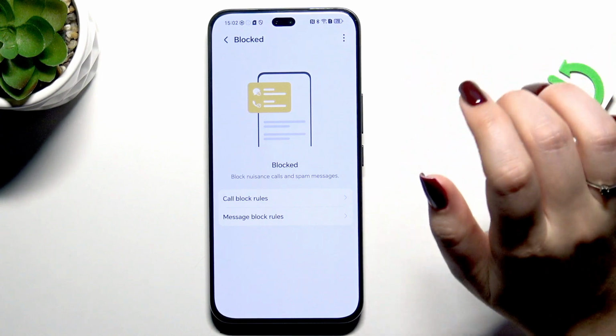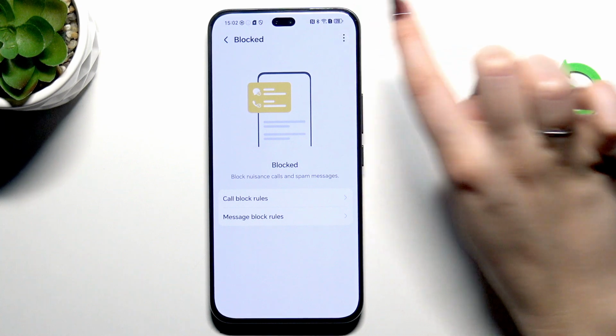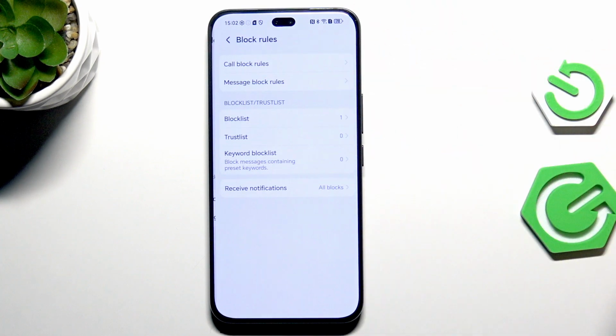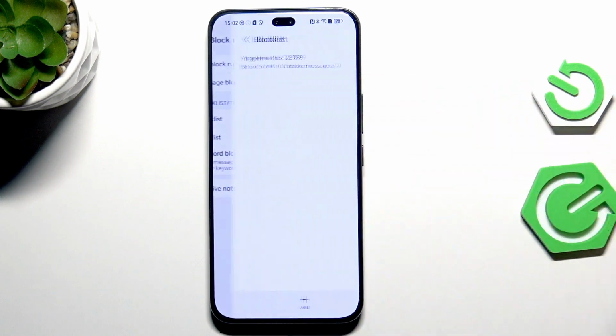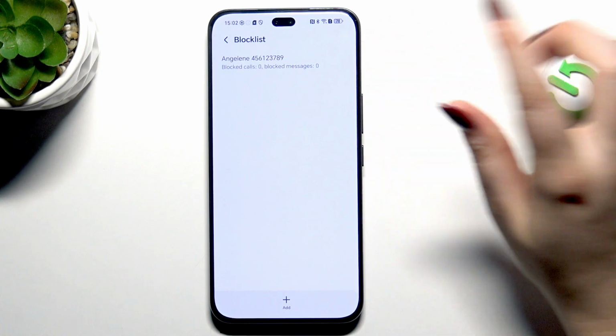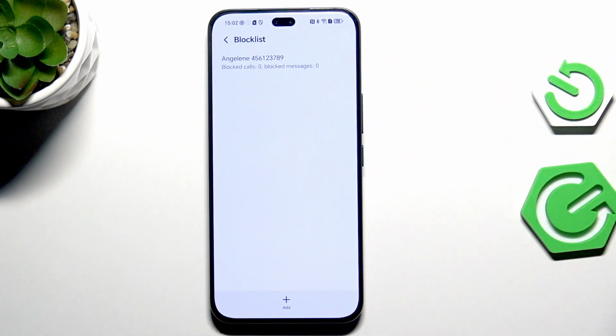To enter the blacklist itself, we have to tap on the 3 dots icon in the right upper corner and tap on block rules. And as you can see right here, we've got our blacklist. So let's tap on it. And here we've got the Angeline, I believe. So the one from my contacts. So as you can see, the previous option also works.